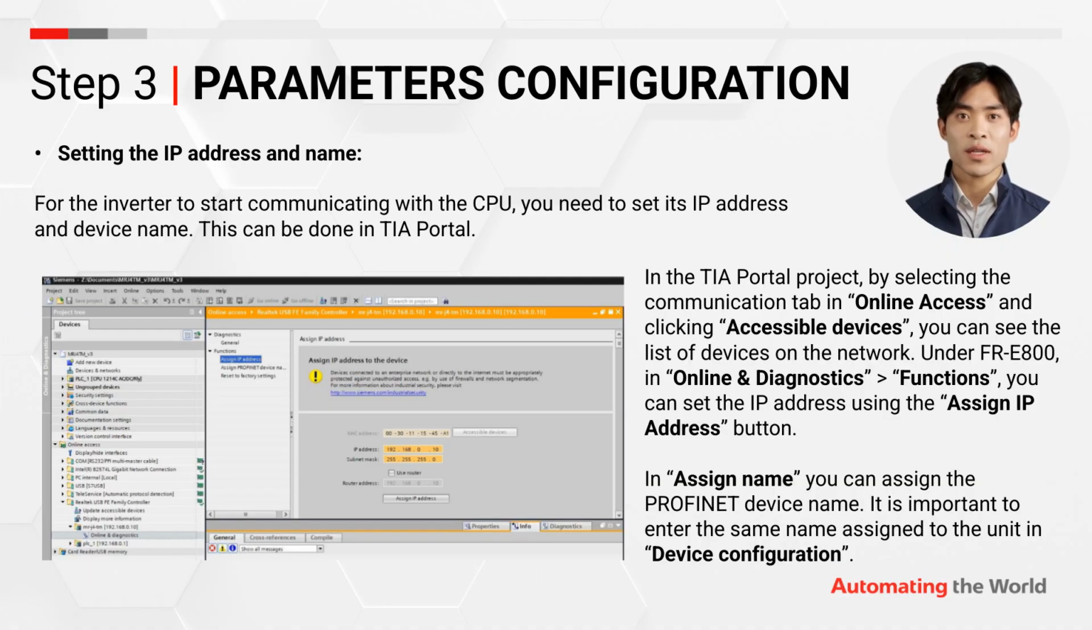To start communication between the inverter and the CPU, you need to configure the IP address and the device name via TIA Portal. Follow these steps. Go to the Communication tab in Online Access. Click Accessible Devices to view the devices on the network. Under FR-E800, in Online and Diagnostic Actions, set the IP address using the Assign IP Address button. In Assign Name, assign the Profinet device name. Make sure the name matches the one in the device configuration.